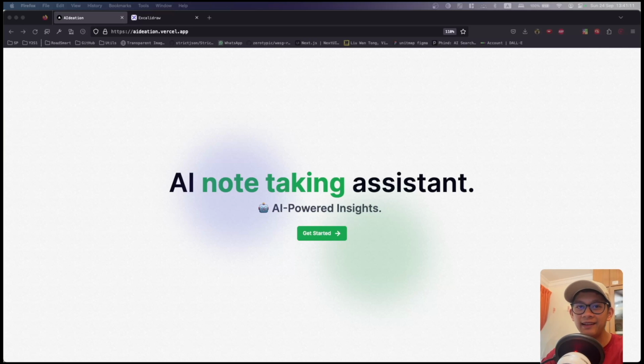Hi, I'm Elliot, a web developer from Singapore, and today I have a build for you that is a Notion plus AI clone. So basically what it does is an AI note-taking assistant. It's kind of like Notion where you have a built-in editor where you can type your text and there will be an AI integration with it. So let me show you what I mean.